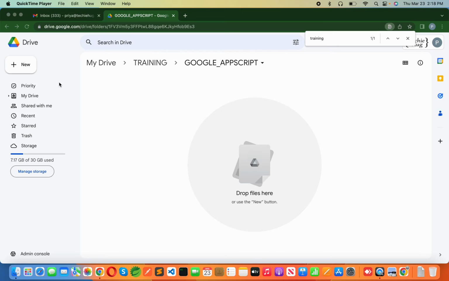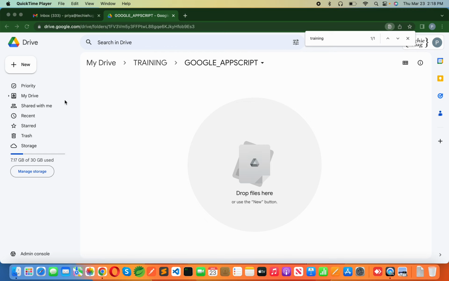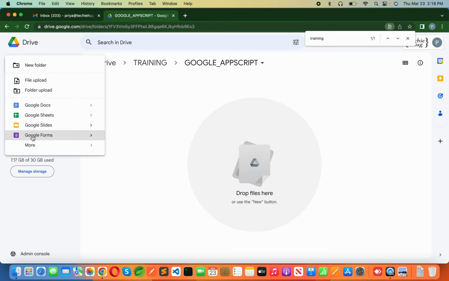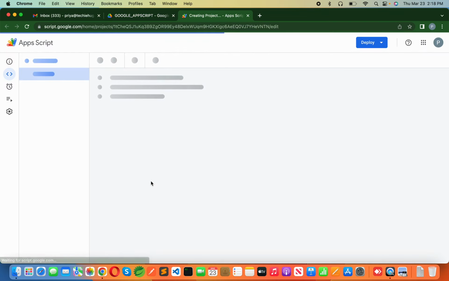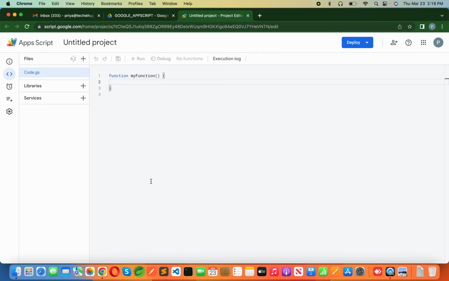In your Google Drive, just log in and create whatever folder you are familiar with, or just create a folder where you want to write your script. For me, I created a folder called training under Google Apps Script, and click New, go to More, and you have a menu called Google Apps Script. Just click onto it and it will create a new scripting environment, where you can write JavaScript to automate most of the tasks related to Google Apps.